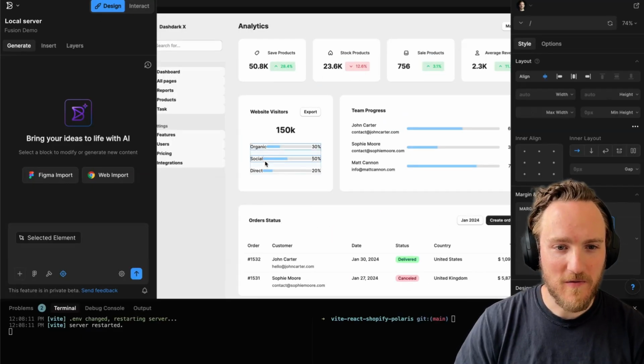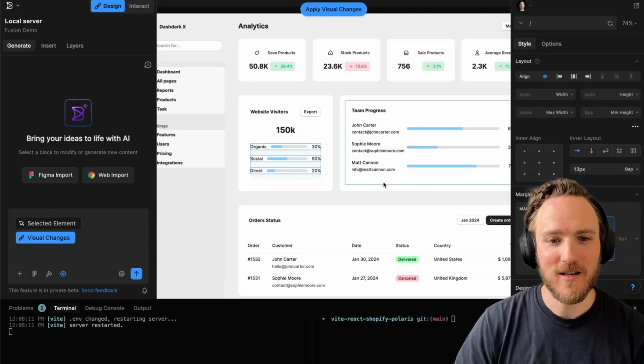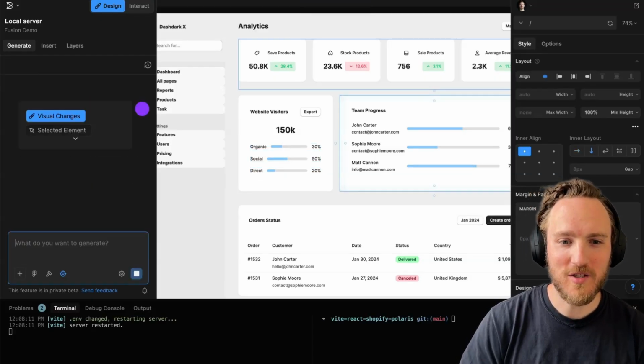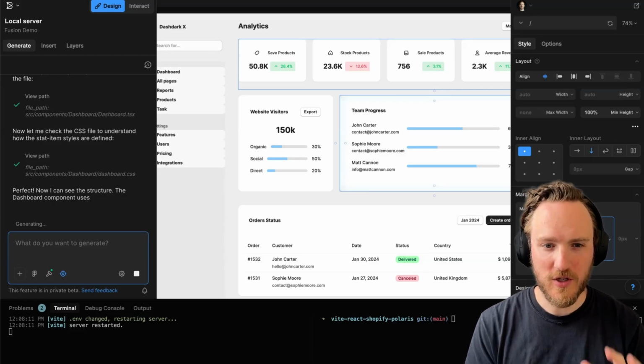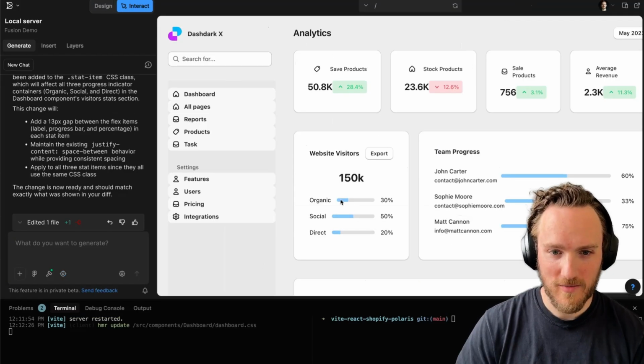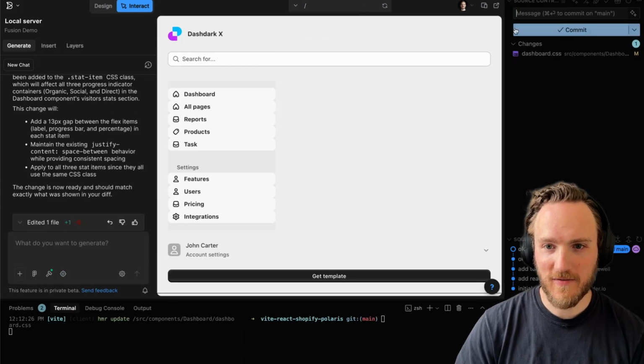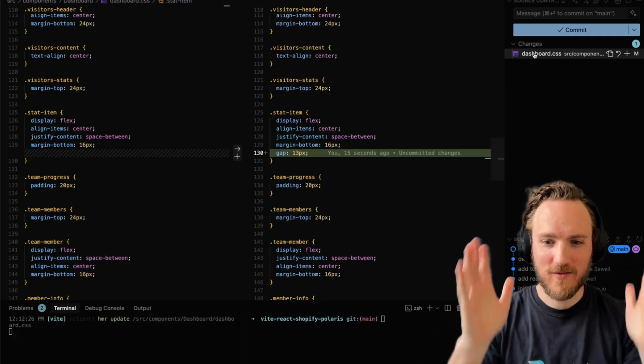For example, maybe I want to fix the gaps on all of these. This looks bad. Oh, there we go. That's much better. Let's apply the changes. Let it run for a minute, figuring out the project structure and how to most efficiently apply these updates. There we go. UI looks better. Let's look at the diff. Ba-boom. One line of CSS right in the right spot.